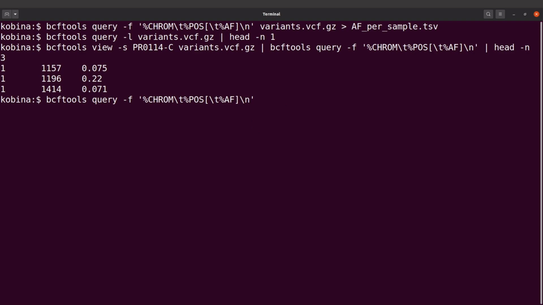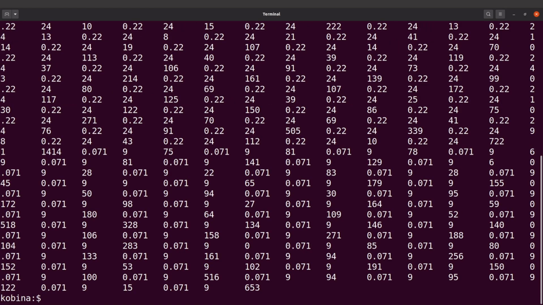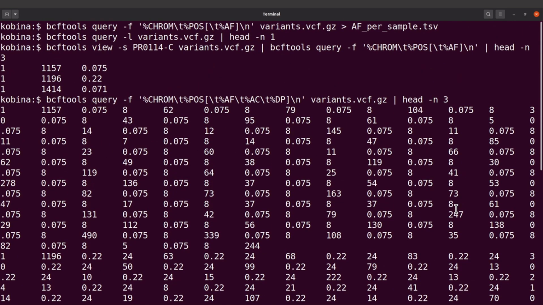So in the square bracket, I'll say +T percentage AC /T percentage DP. And then I will specify my VCF file. Let's just display the first 3 lines. So let's run this command. So this will give you the other information as well. Okay, so that's what you have.